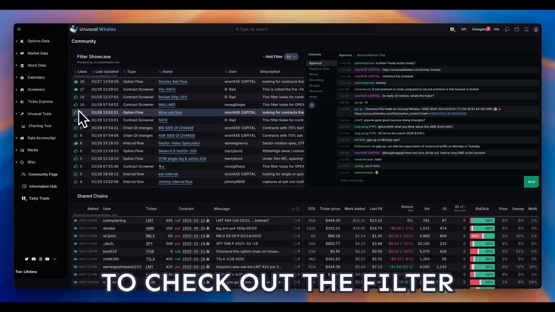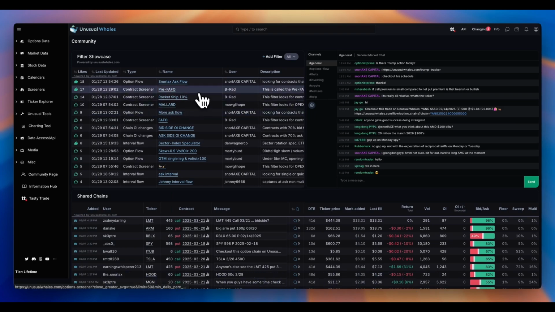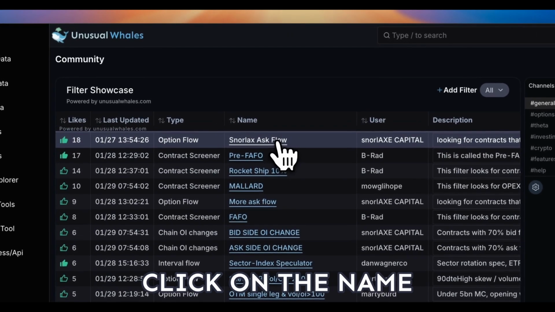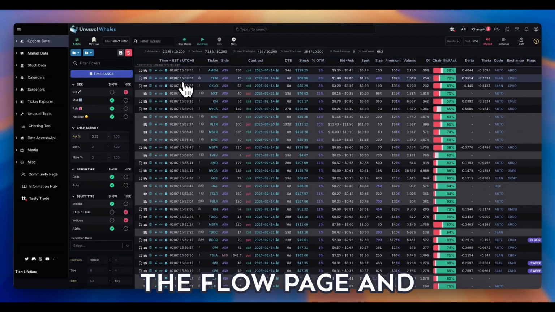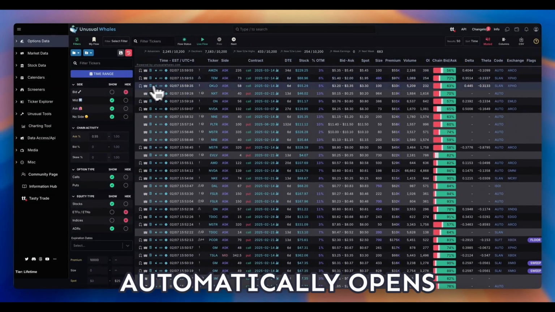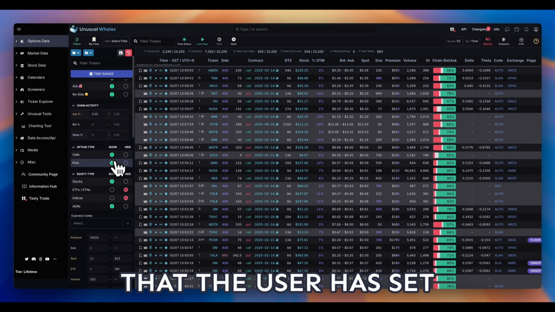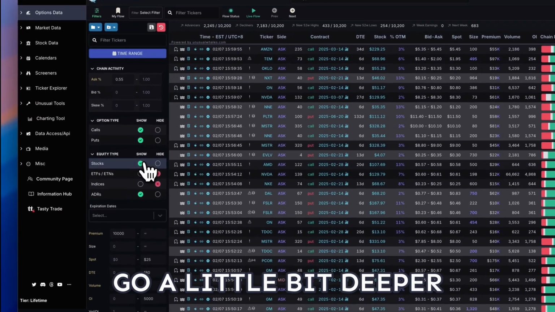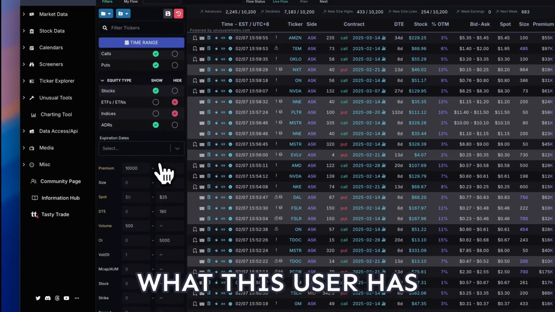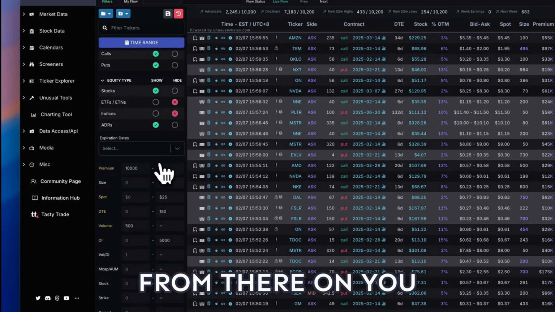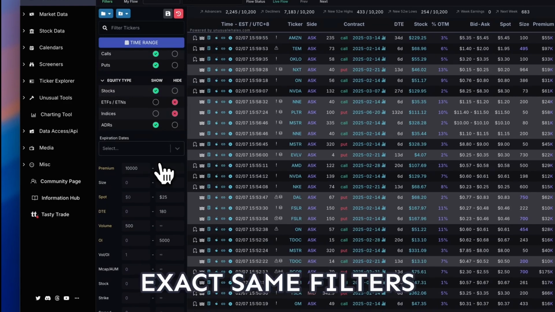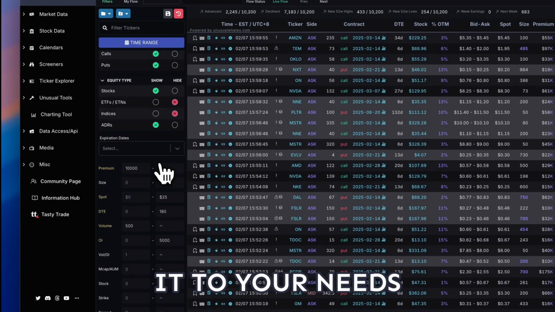If you now want to check out a filter, let's say we want to check out the Snorlax Ask flow, we can just click on the name, which opens up a new tab, brings us to the page, in that case the flow page, and automatically opens up the filters that the user has set. And you can go a little bit deeper and take a look at what this user has set as their filter. And then from there on, you can either just use the exact same filters, or you can tweak it to your needs.